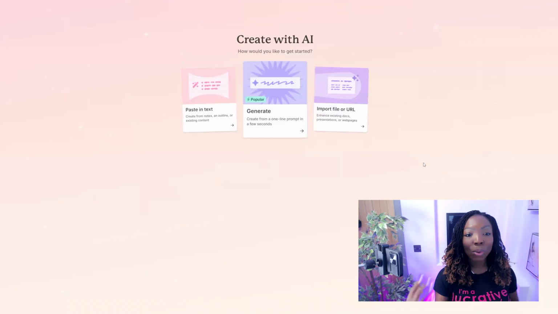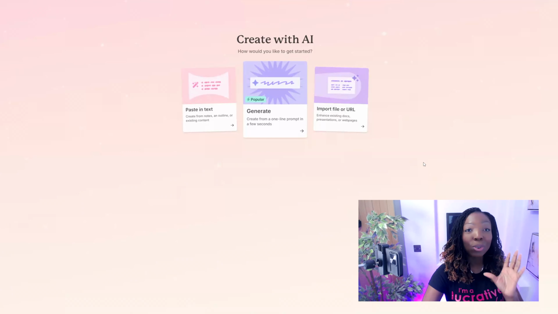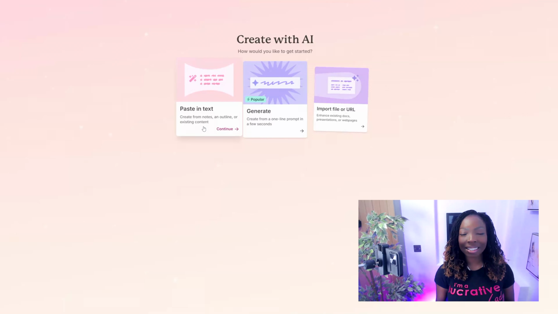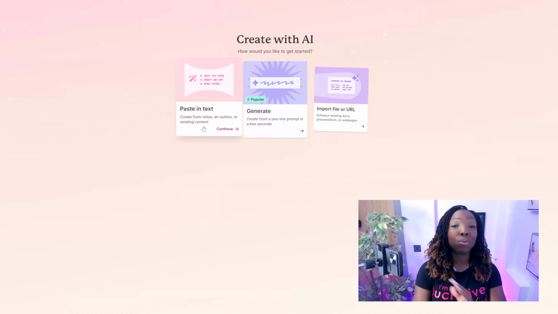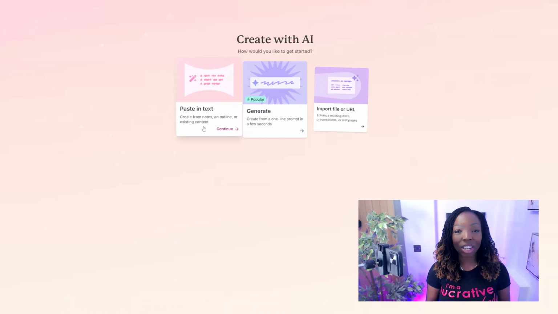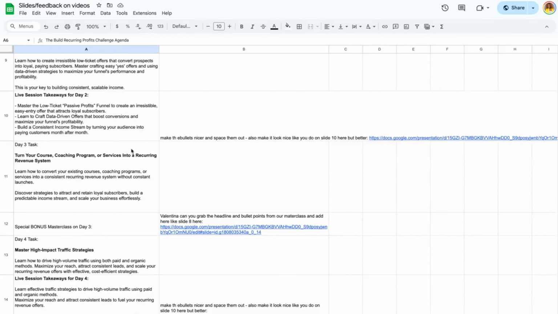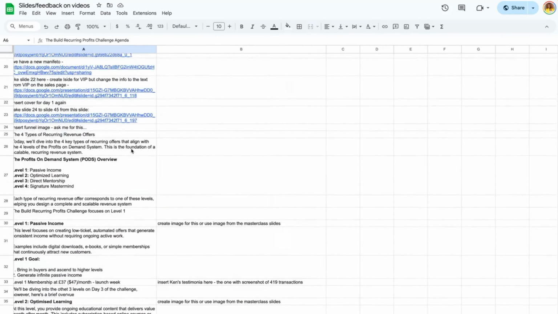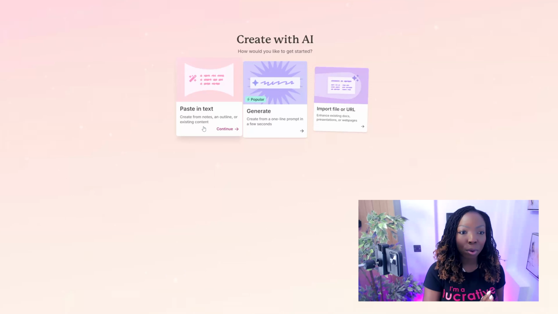Okay, brilliant. So we are here. When you come into this screen, you have a number of things that you can do. You can paste text in. It says create from notes, an outline, or existing content. What that means is that if you have a presentation that you've already written, as I used to do, and I still do, to be fair, I write my presentations on Google Sheets for my team, and then they take it line by line, which signifies slide by slide, and then they create it in Canva for me. So if you do it that way, you can definitely paste it in.